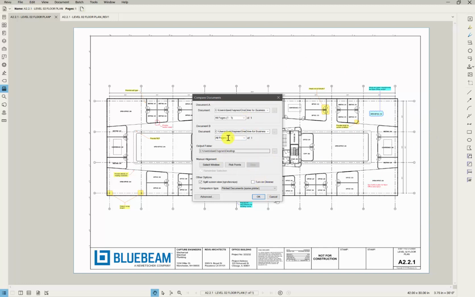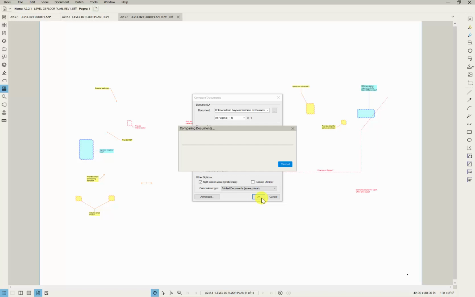It then says there'll be an output folder. You may want to change that. If the PDFs are different sizes or misaligned, you can select windows or pick points. You can turn on dimmer if you want. So I'm going to say OK.